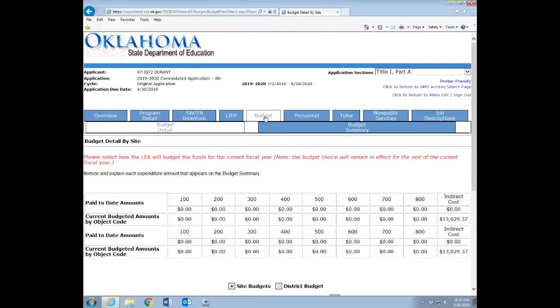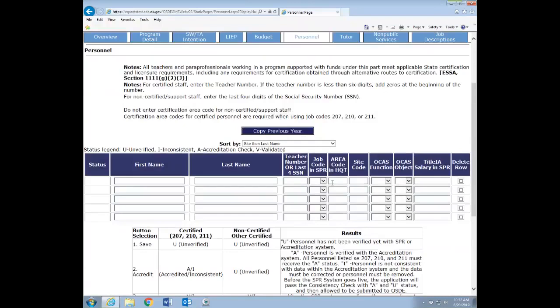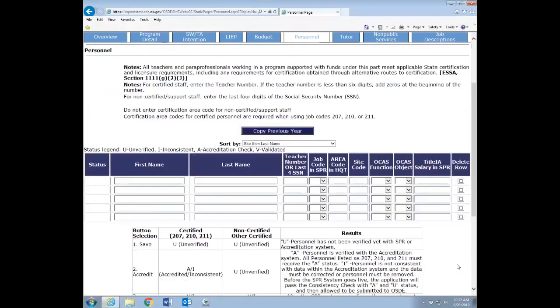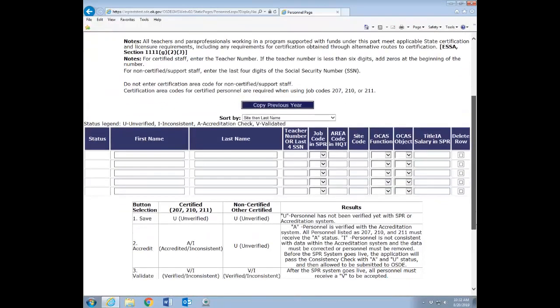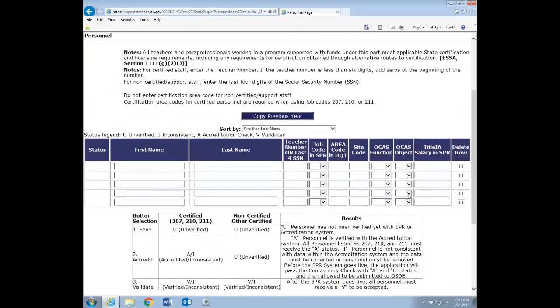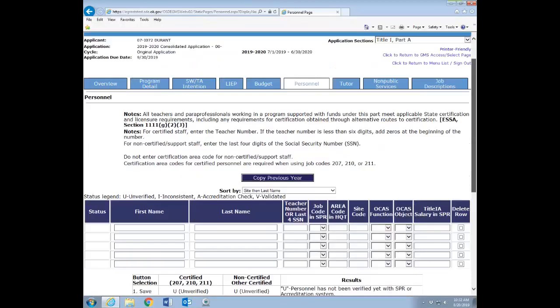But when you're working on the budget page, you're also going to be working on the personnel page. This is the only page, plus the tutor page, that you can copy from the previous year. But let me caution you, we've had some glitches in GMS when you copy from the previous year and then start deleting people. There's a glitch in the system that we have to have GMS work on for your particular school when that happens. So I caution you, when you do copy from previous year, make sure you're not deleting a bunch of the rows, because it does cause a glitch.